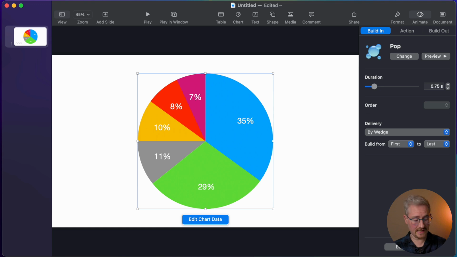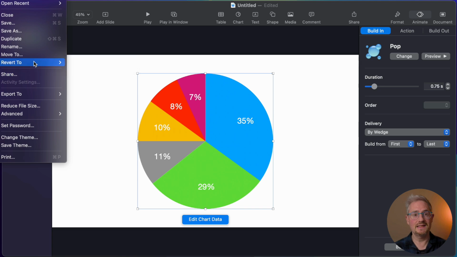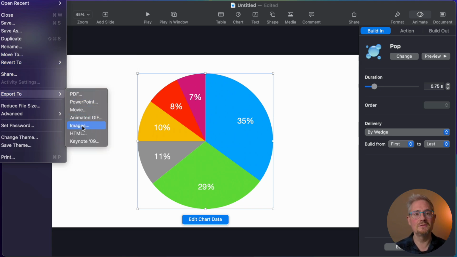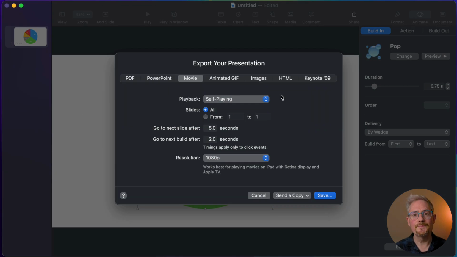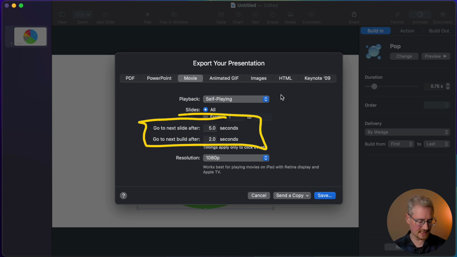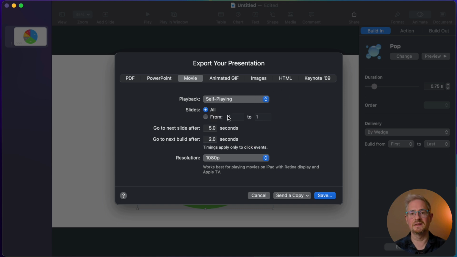Now we're going to export this. We're going to go up to the File menu and export this as a movie. The File menu is here, under Export To, Movie, and that brings up this. What we're going to do is change these settings. So go to the next slide after, and go to the next build after. We're going to change both of those to 0, so that there's no gaps, because it's kind of annoying when there's long gaps.